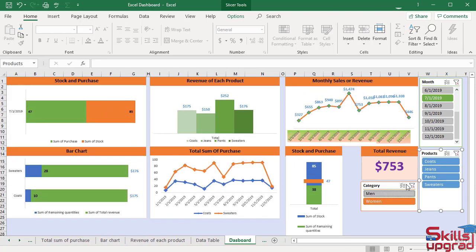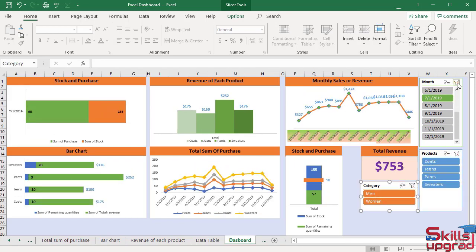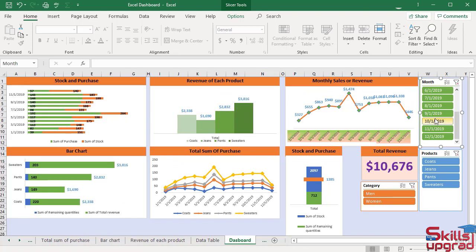Deselect all slicers. In this way, a dashboard is created in Excel and data can be analyzed by using pivot charts and slicers.